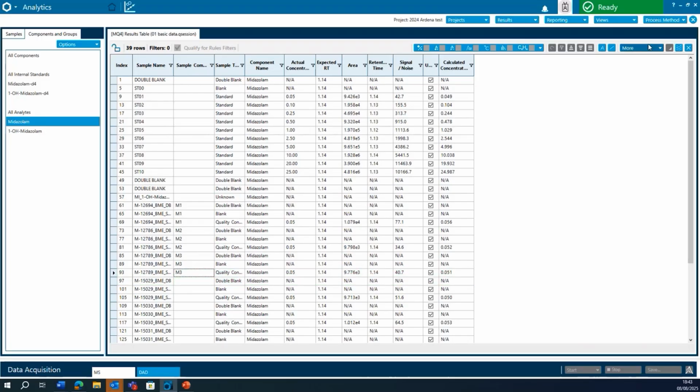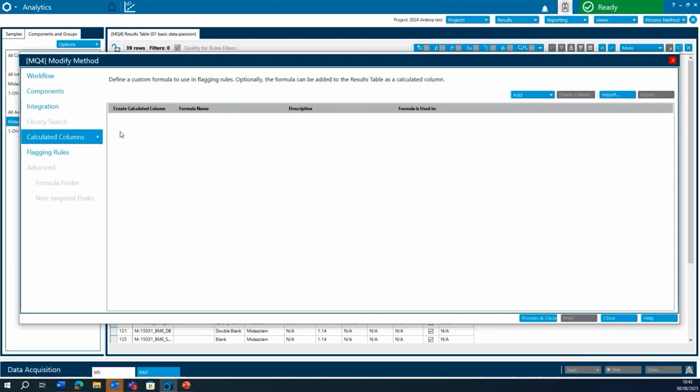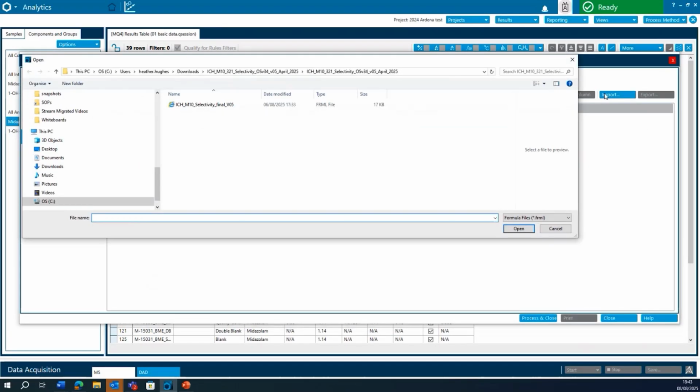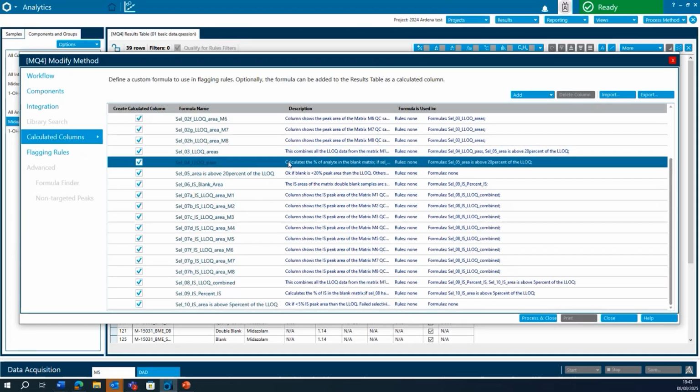Okay. And then we go into processing method, we go into edit results, go into canned calculations, we go into import, and then I found my pack that we just described. So I've gone in there and it will only show you the files that are relevant for the area you are in in SCIEX OS. So there's only one there, so we open that and it enters all these calculations.